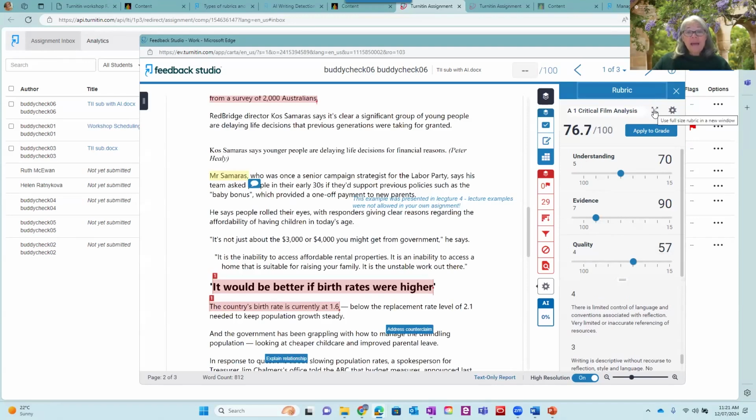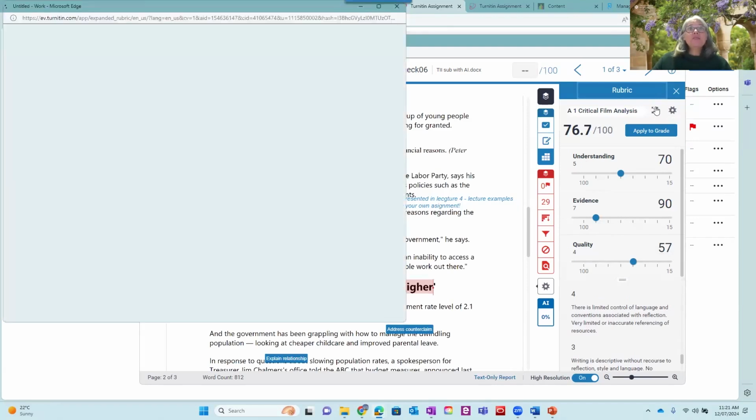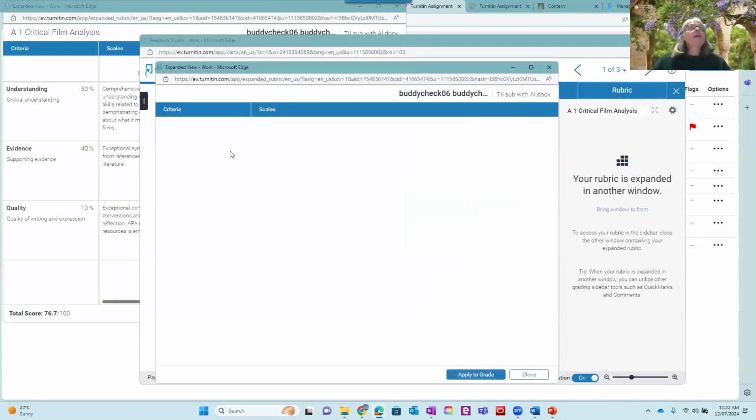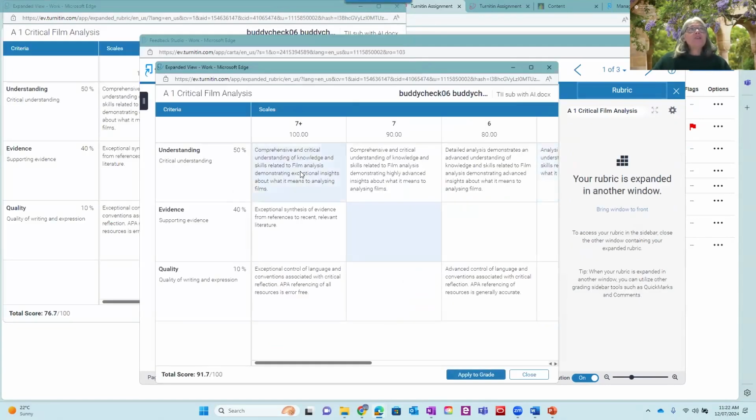Or you can expand the rubric like this using this four-headed arrow. It will open in a new overlay window. And look at that, you can just click. So it's very easy to use. And frankly, I don't know why more course coordinators don't invest a little bit of time to set up the rubric and then mark online in this way.